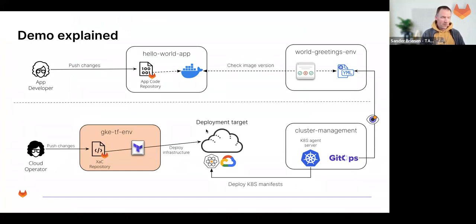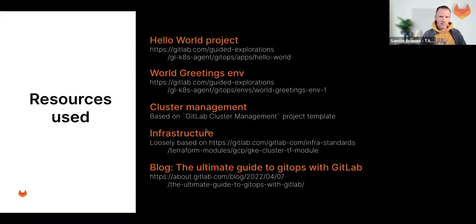Cool. Now, of course, every one of you also wants to do this and wants to see how that works. I have used publicly available templates most of the time. So the hello world and the world greetings ends are part of our guided explorations to test out Kubernetes Agent and GitOps. You can find those there. Cluster management is in fact an existing project template in GitLab. And the infrastructure is, in this case, loosely based on our infra standards initiative. I took a slightly different one, but it's the same thing and it will definitely work the same way.